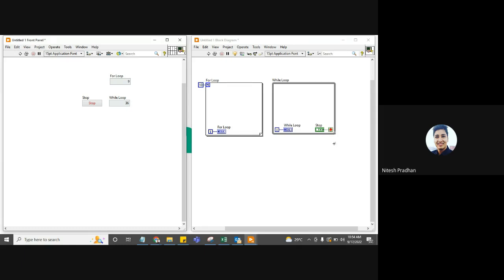Why? You can see here, when you come to the loop condition and right click on it, you will get these options in the second class: stop if true, continue if true. Now you can see here my while loop option is stop if true. That's why when the user presses the stop button, your while loop will stop.